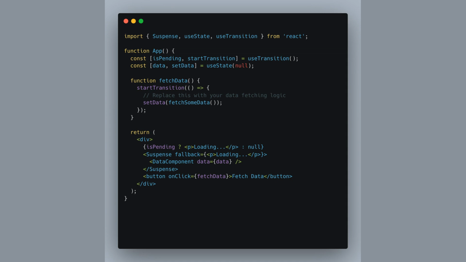Use useTransition with Suspense for better loading state control. The useTransition hook helps manage loading states in React. When fetchData is called, startTransition marks the update as non-urgent. You'll see a loading message until the data is fetched. Suspense then waits for the data component's children to load before rendering, with its own fallback. Clicking the Fetch Data button triggers the loading indicators, providing a smooth user experience.